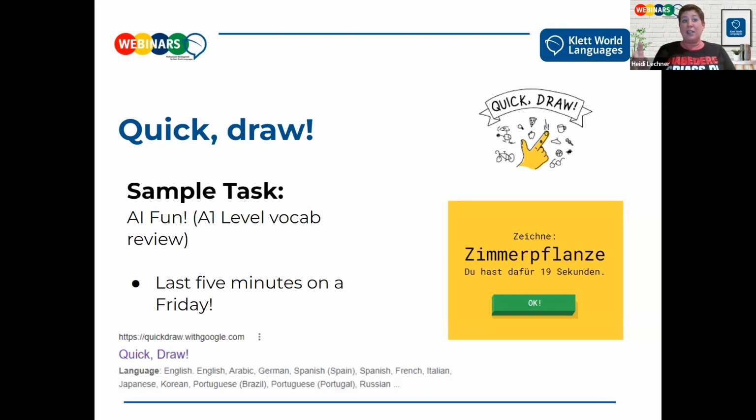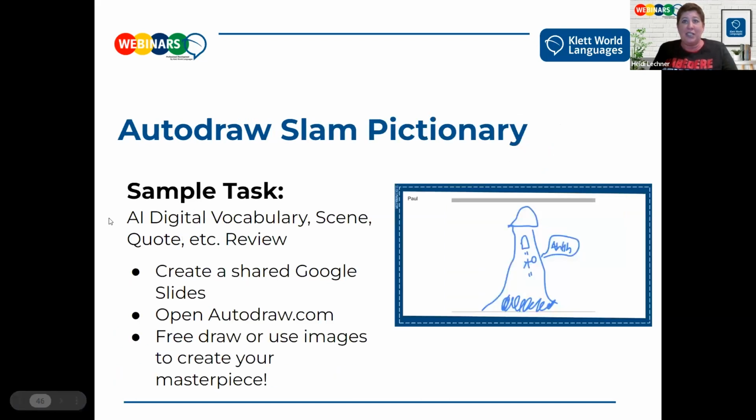Basically, you log in to Quick Draw, and the kids on their devices will see, "Zeichne Zimmerpflanze, du hast dafür 19 Sekunden." So draw an indoor plant, and then it tells you, oh, it looks like you're drawing toothpaste. Oh, this looks like a cucumber, until eventually, oh, you drew a plant, or in my case, I usually fail, and you get your red beep, and then it starts over again. So again, it's A1 vocabulary words. They can quickly look it up if they don't know it, and maybe they learn a few vocab words. But at the end of the day, that would be a good one.